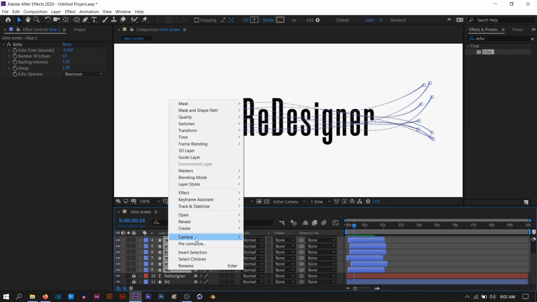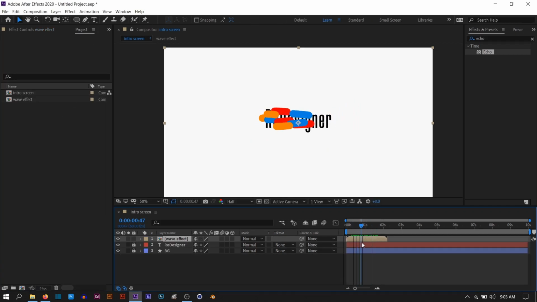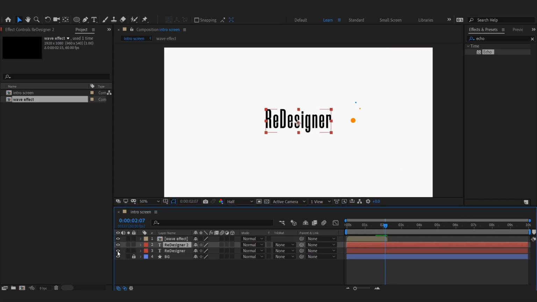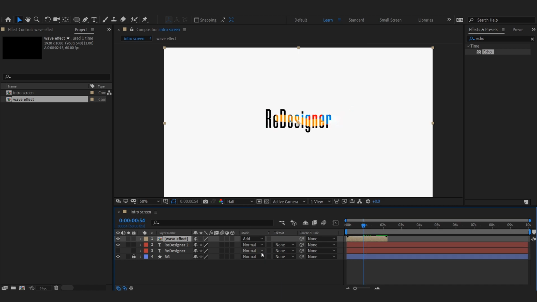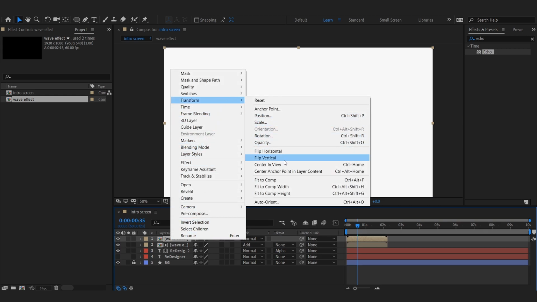Select all the ellipses and pre-compose them. Make duplicate of the text layer. Select the wave effect layer and set its mode to add. Select the top text layer and set it alpha matte, and turn on the visibility of the wave layer. Duplicate the wave layer and turn its mode to normal. Play with it to adjust it as per your liking.